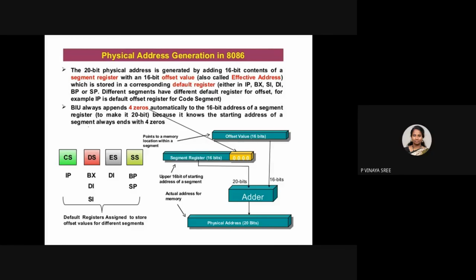Now the BIU always appends 4 zeros automatically to the 16-bit address of the segment register. How it appends is that it internally performs a left shift operation 4 times, and the lower 4 bits are occupied with the 4 zeros, which automatically converts the 16 bits to 20 bits, because it knows the starting address of a segment always ends with 4 zeros.